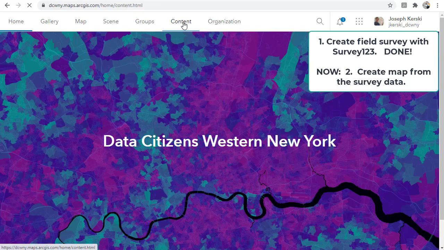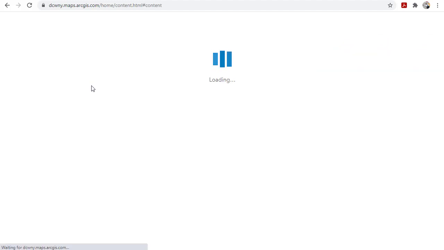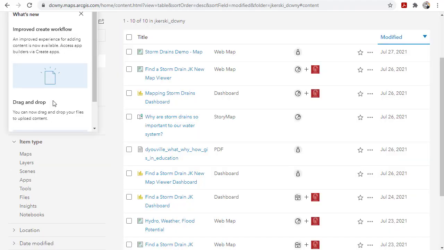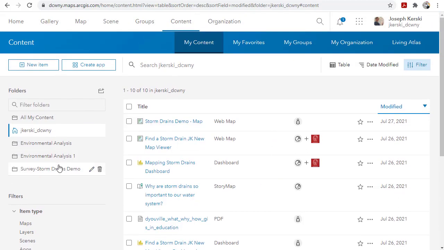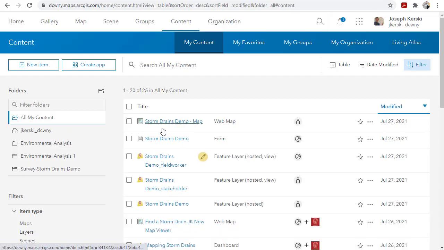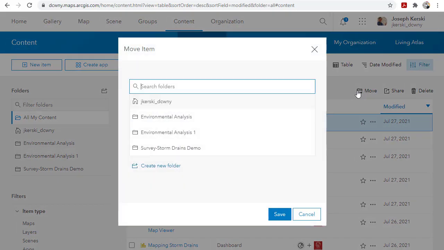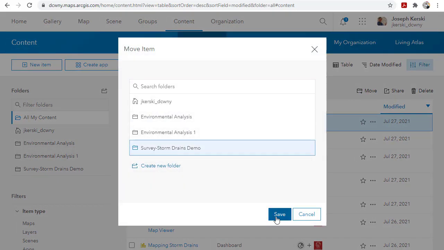Let's go ahead and sign into our ArcGIS Online Data Citizens Western New York organizational subscription, or account, or organization really. It's an ArcGIS Online organization, just like the one you would have at a school, another university campus, a nonprofit organization, or a government agency. So there are lots of users in that organization and lots of content and other capabilities. Right here in my content, I've got a web map. I've also got a feature layer that was created from my survey. I've got the form itself.